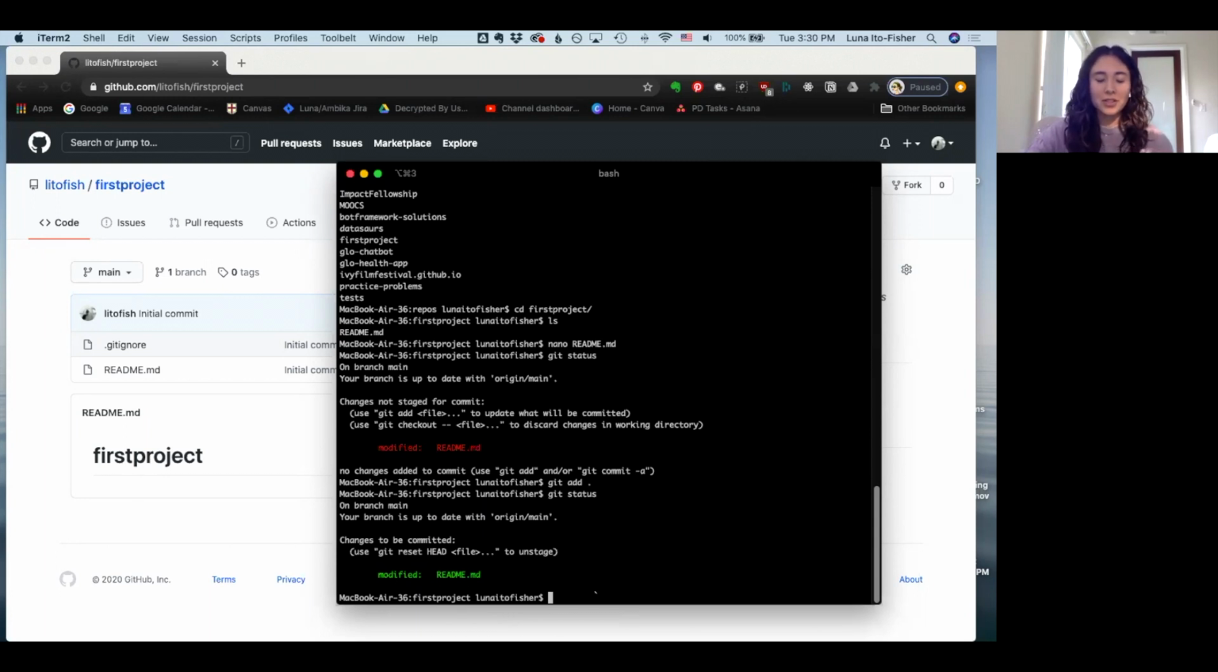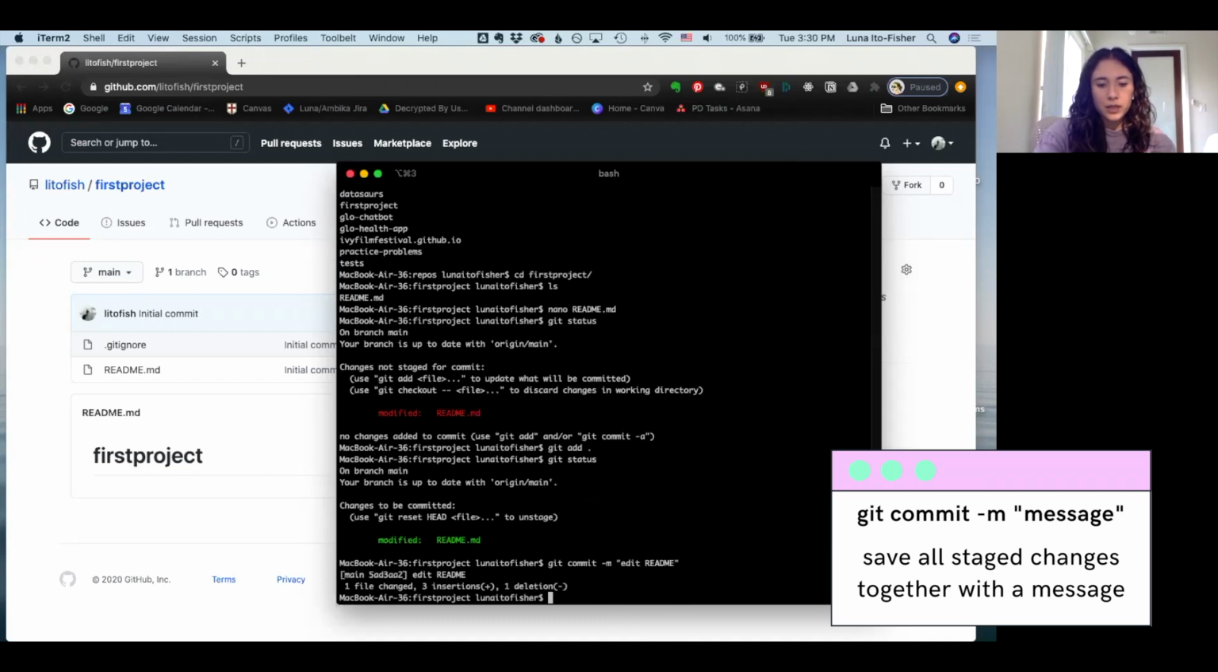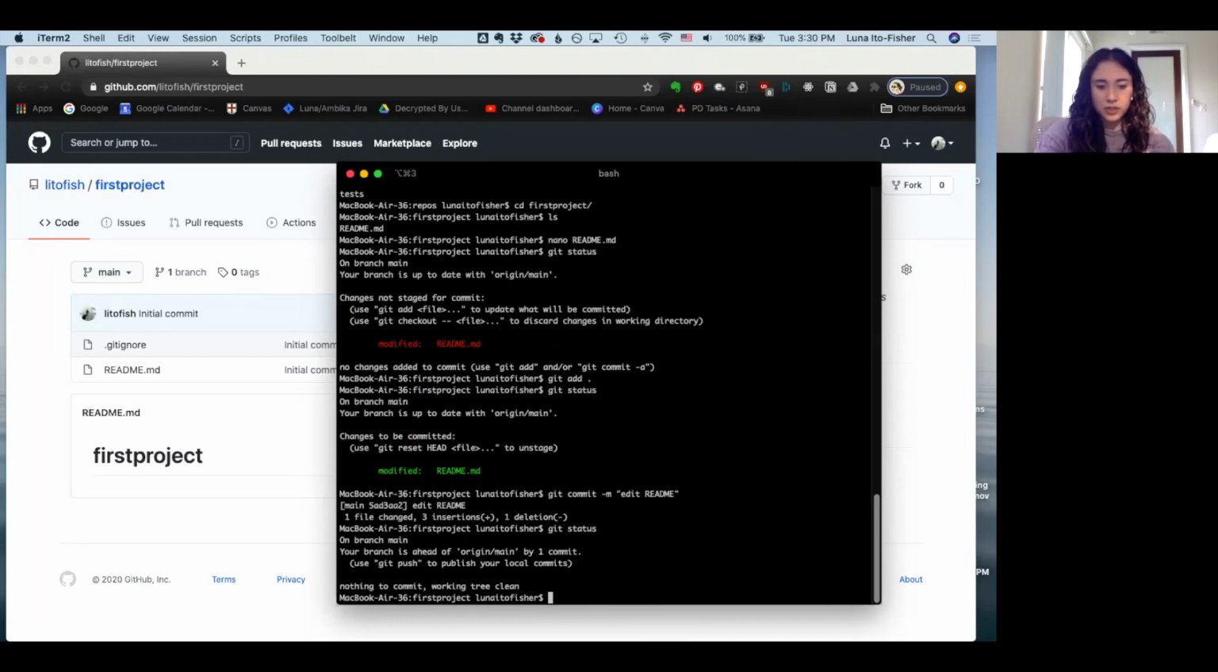before you do commit. So now that you've added, you can use git commit, which is another command, and you can use the flag -m, which will let you add a message. So let's say this is just an edit to a README file. So we'll say that. And now that we've committed, we can do git status again, and we'll see that all our changes have been committed, so they don't show up in this area anymore.